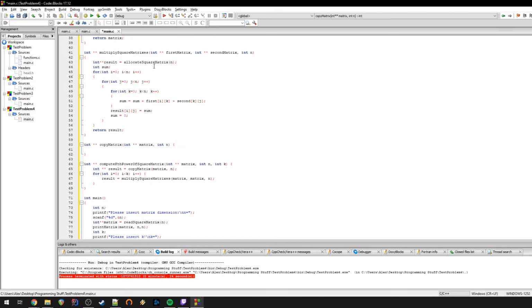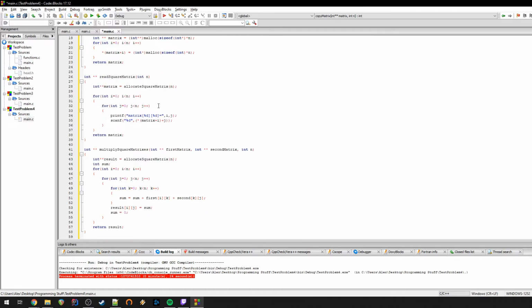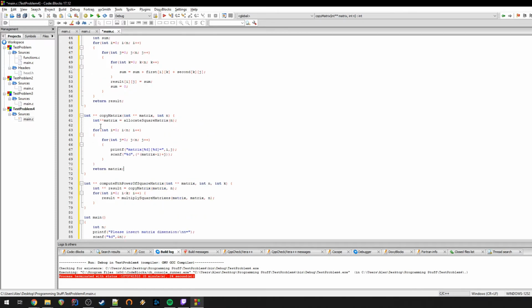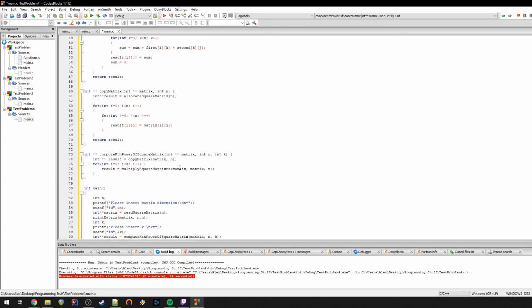Okie dokie. So I need to allocate a square matrix again. And I'll copy this thingy. Actually. Okay, and result here. And instead of scanf, I will just need result of ij equals to matrix of ij. And then I'm returning the result. Great. And here I can use this. And more clearly this.